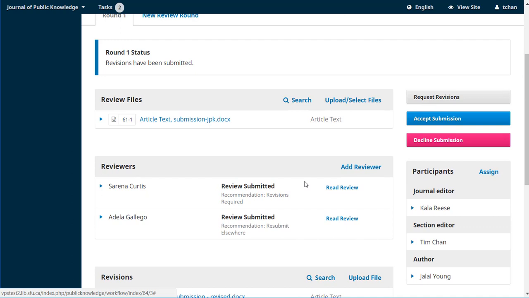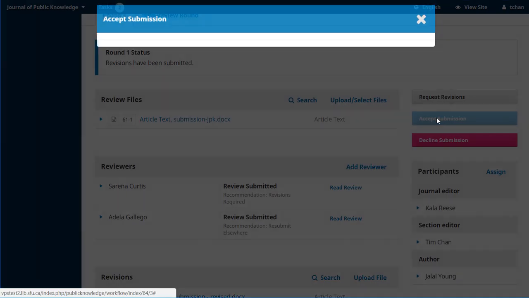Now, if we weren't happy with it, we could reply to the discussion asking for further changes. Jalal would receive that message, he'd make the additional changes, he'd upload another revised file. In this way, the section editor and the author can carry on a conversation online, all the while it's being tracked within OJS. But for this example, let's say the revisions Jalal made were fine, and we're going to make our decision to accept his paper for publication.